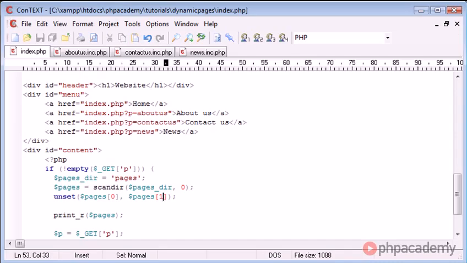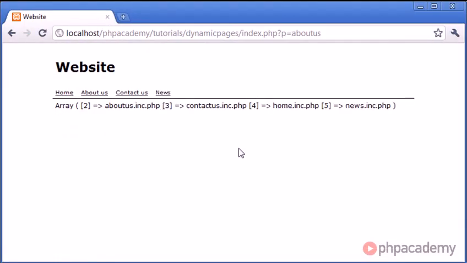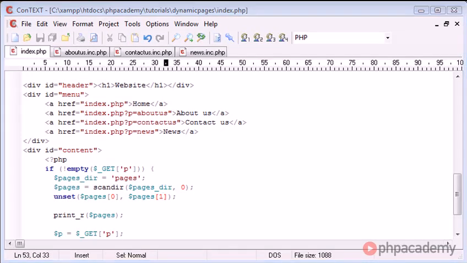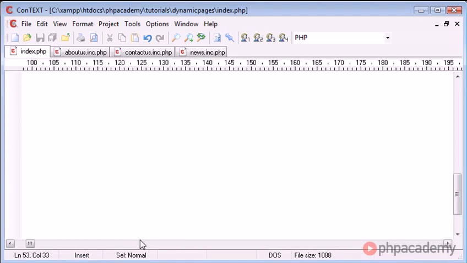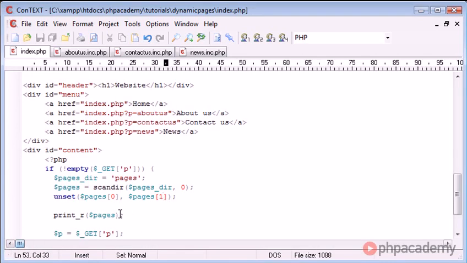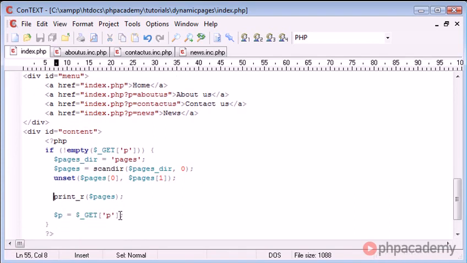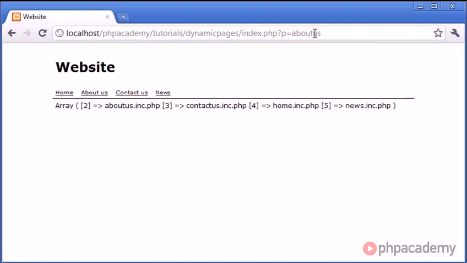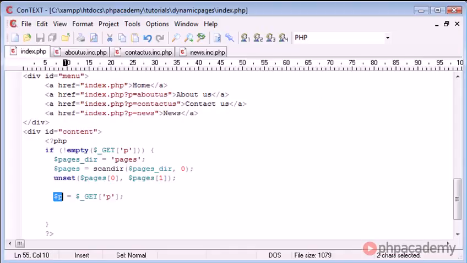So now that we've done that, let's go ahead and refresh and see what data we have. Okay, so we now just have aboutus.inc.php, contactus.inc.php, and so on. So now what we need to do is compare this p variable to a value in the array. So we essentially need to check down here if the specified variable p, which at the moment would equal about us, exists within our array.